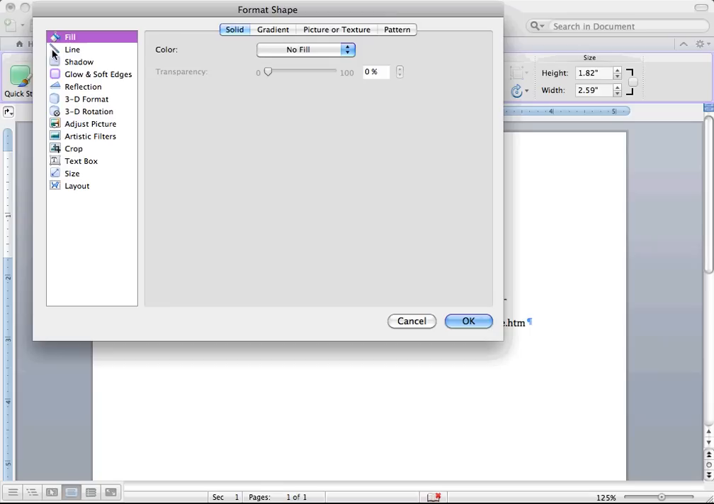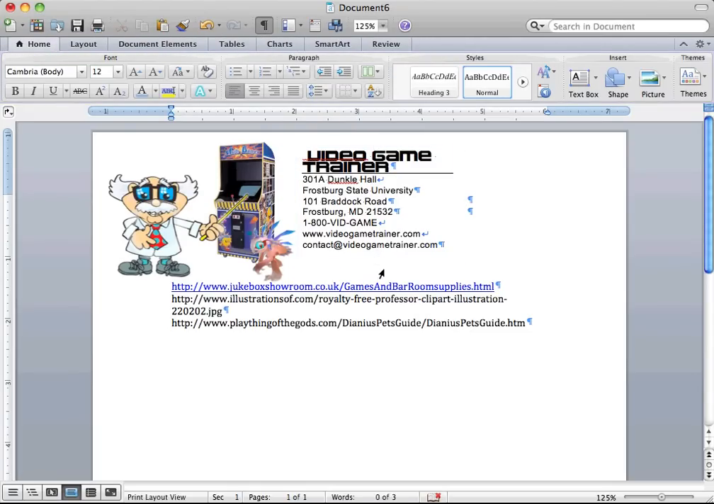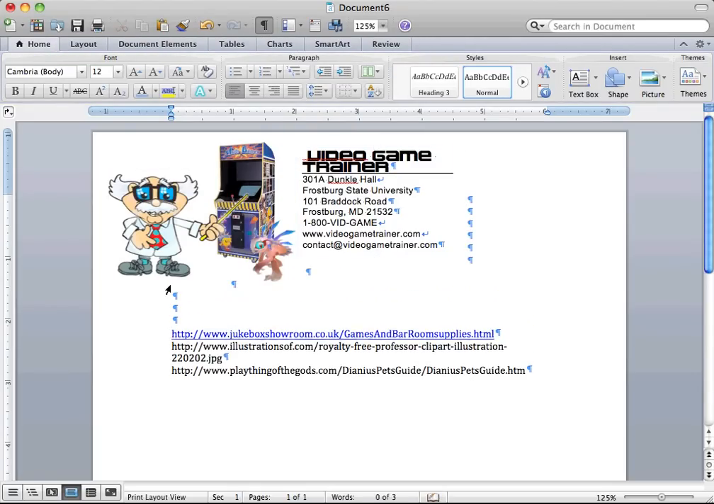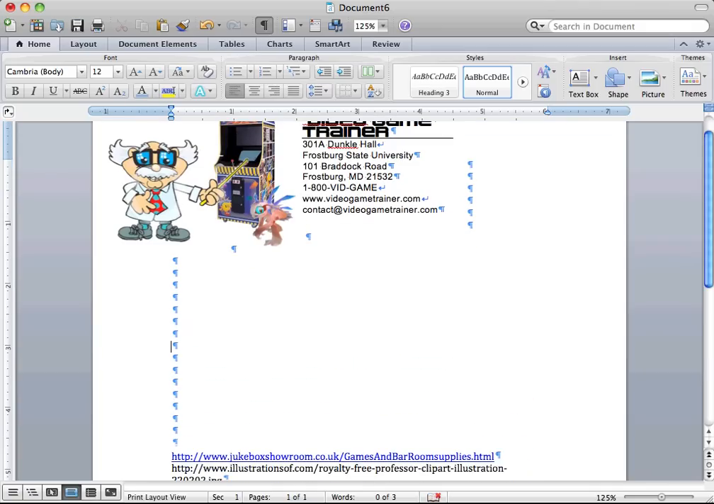The simplest way that always works is to right click on it and format the shape or format the text box, depending on what version of Word you have. That will open up a box that allows us to make sure that we have no fill and no line around it. And that's okay. So my box is invisible.